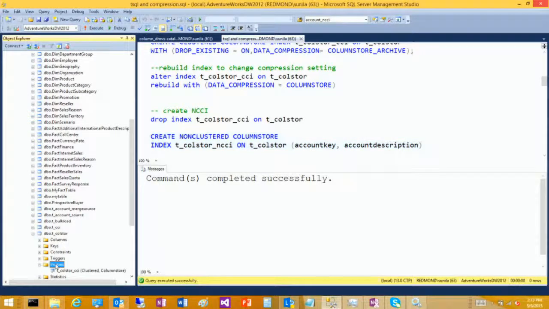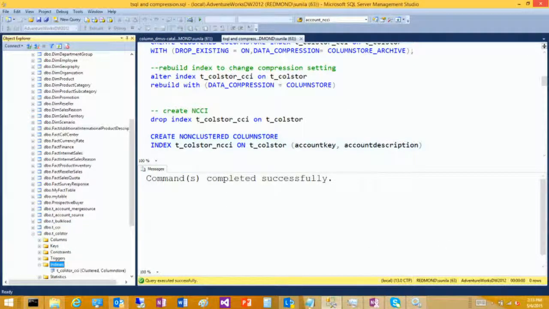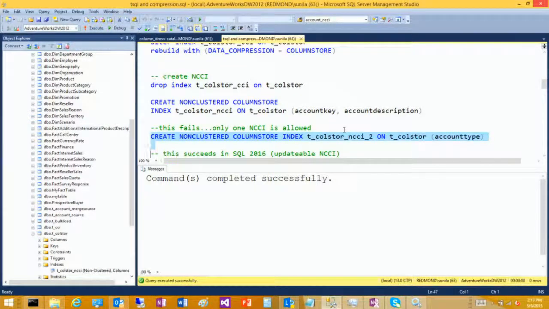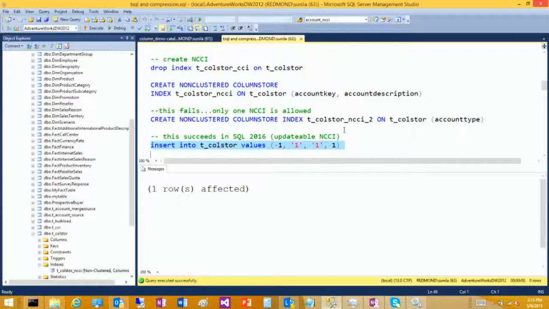If I do a refresh here, there's no refresh, oh there it is at the bottom. So now it is a non-clustered ColumnStore. Now I'm going to create one more non-clustered ColumnStore index. It fails, it says multiple not allowed. Now interestingly, if I insert a row, it went in. What I'm trying to show is that in 2014 this would have failed, because a non-clustered ColumnStore index is read only, but now it is not. Just wanted to show you that.